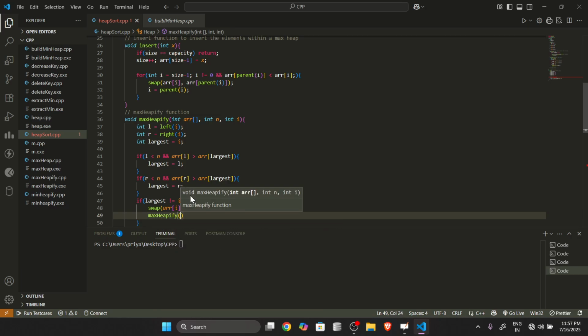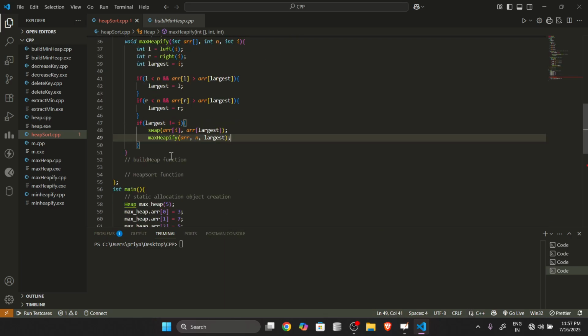We call max-heapify again, we pass the array, in place of size we pass the size, and we pass largest in place of index, because that's what is going to be fixed now. So this is the max-heapify function.